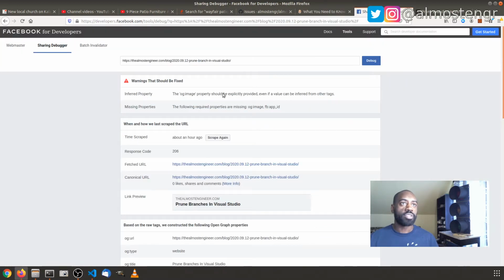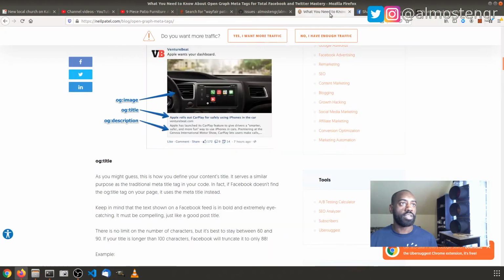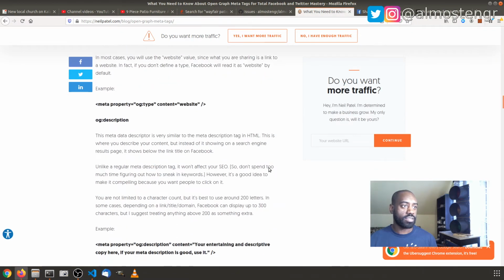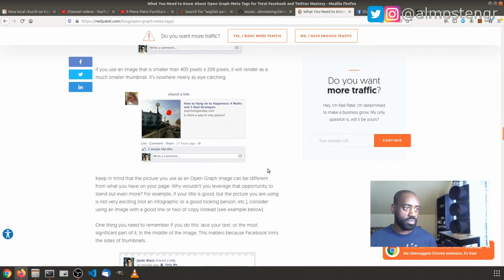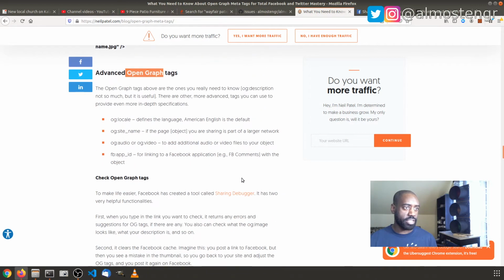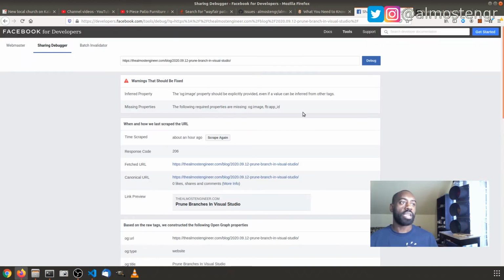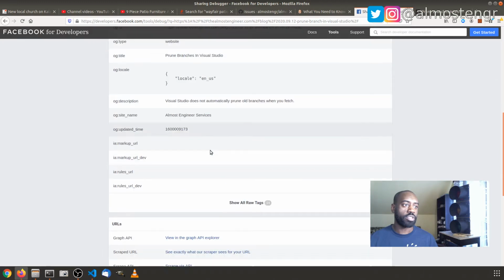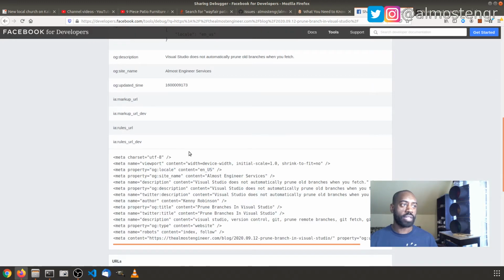In my particular scenario, Neil provided a tool that exists on Facebook. If I can get back to it, it's called the sharing debugger. It's mentioned here. And what that is, you give it a URL and it will analyze the metadata from that particular page URL that you provide.